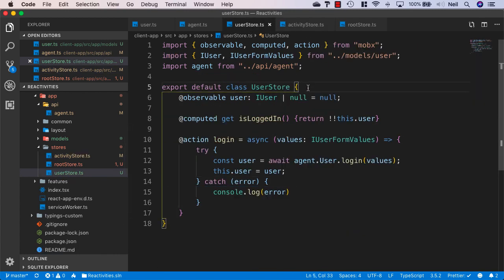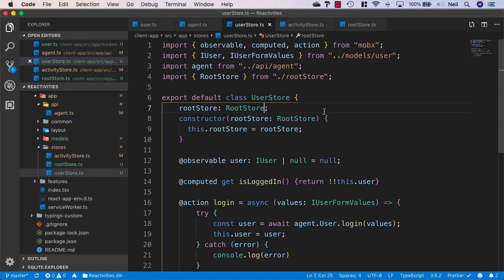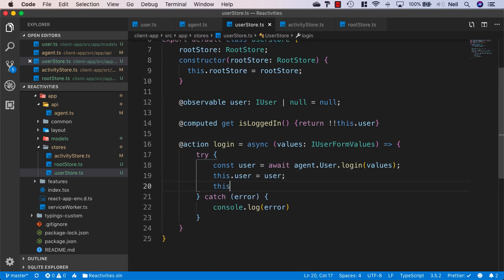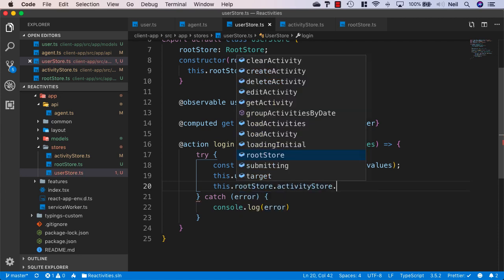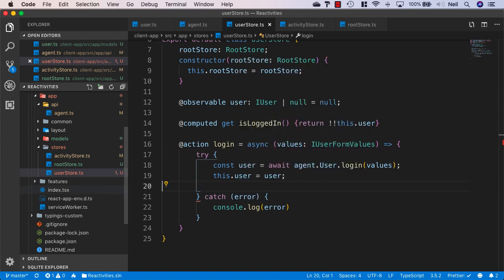And I'll just paste this into our user store as well, and let's see if the magic happens. And it does. Amazing. And what this means is that if I needed, within a method or an action, to access a property inside, let's say, my activity store from the user store, then what I could do is say this.rootStore.activityStore. And then I've got access to all of the different methods and properties and observables and actions, I should say, from within our activity store inside our root store. Now, we don't need to use that now, but we might do later.